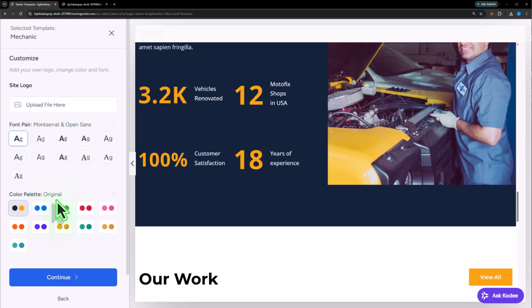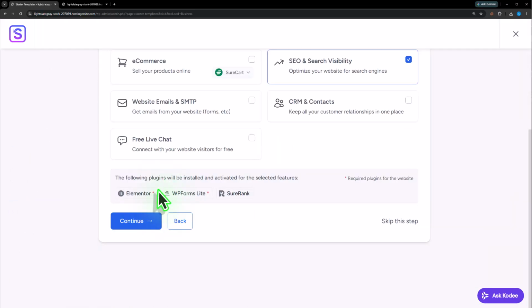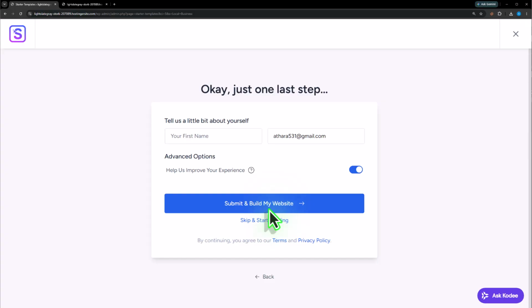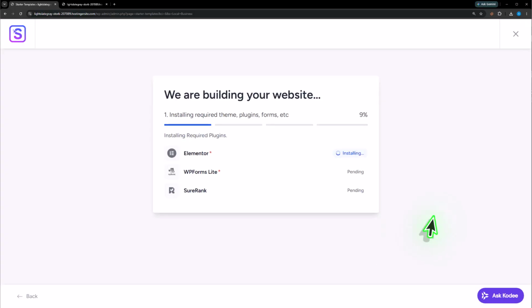If you like the template, click on continue. If not, then click on go back and select any other template. I want to go with this template, so I will click on continue from here. Now again click on continue, click on skip and start building.